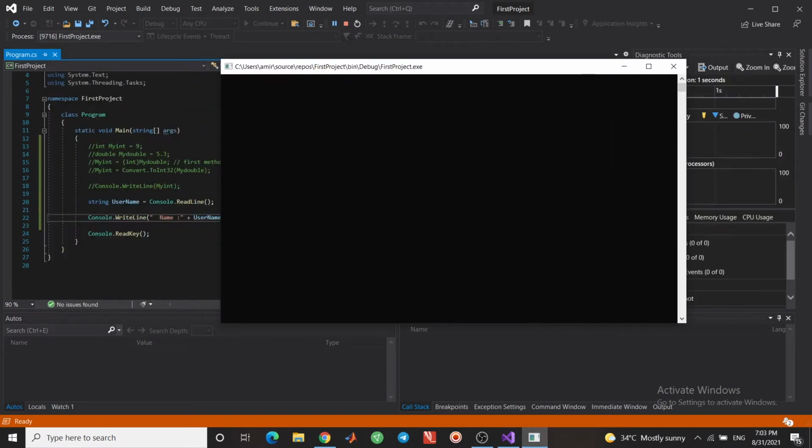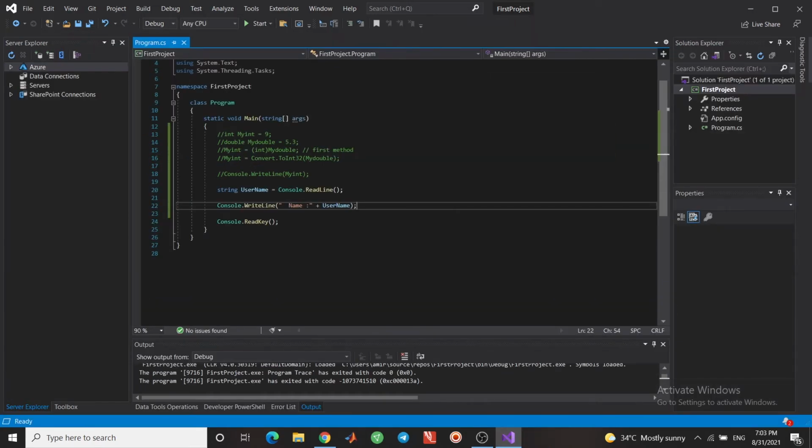Here it is waiting for you to enter the name. I, for example, write Amir, and I press enter. Here you see Amir is printed, because Amir is stored in username, and username is printed in the output.